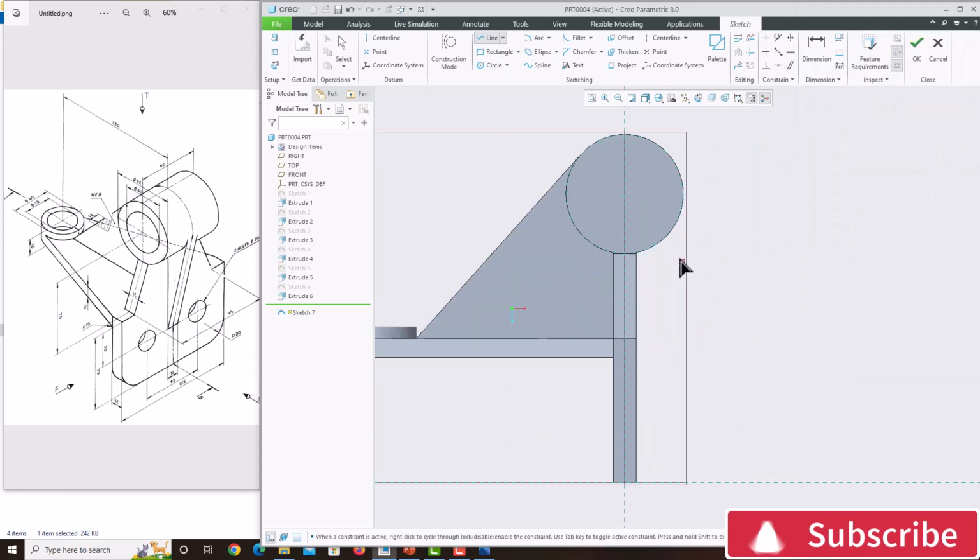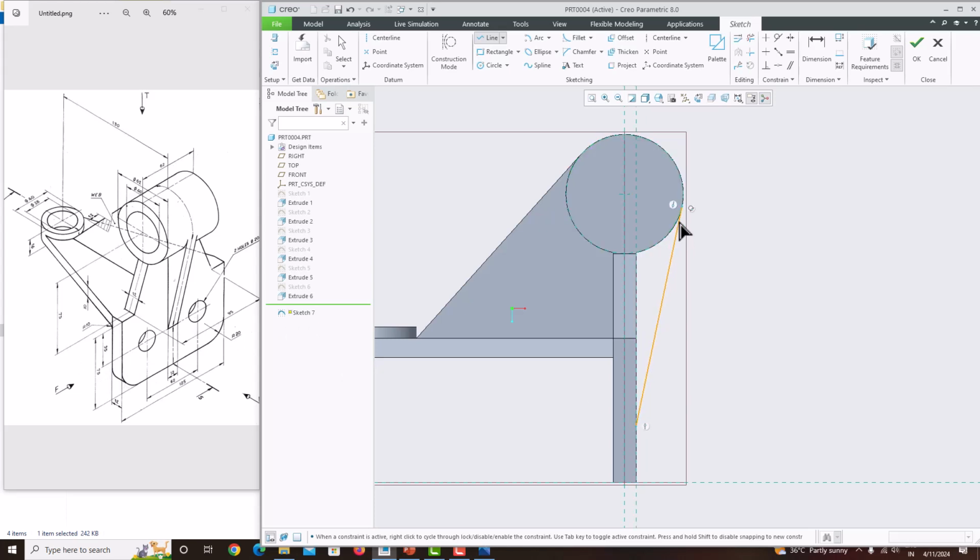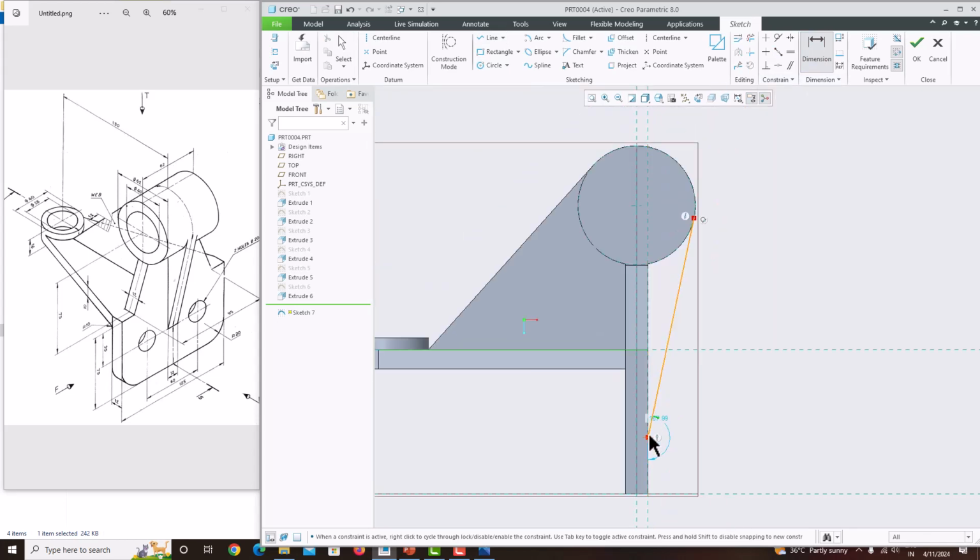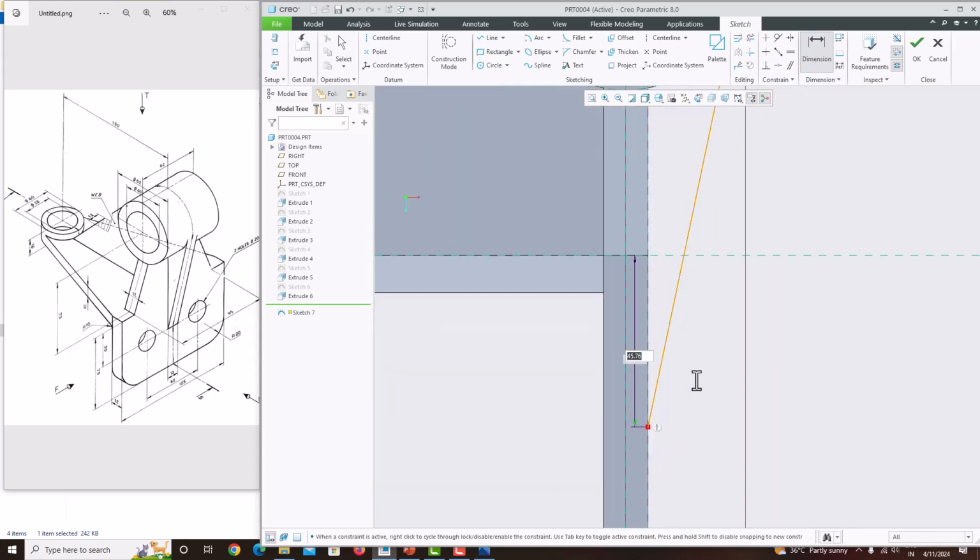Take a line. Here we just want to connect a line to a total length of 75. We should connect this line to 35 from the top. So somewhere we just connect it here. Make it tangent to this line. Take a dimension from this line to this point. It is 35.